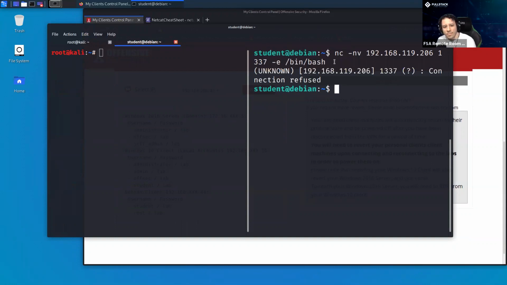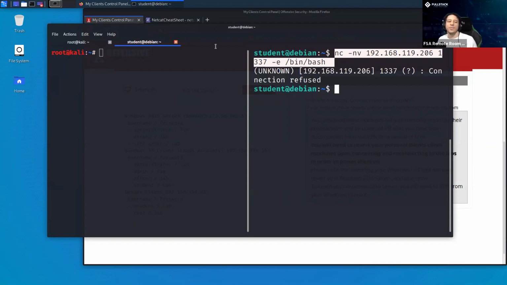What did I do wrong? The 206 machine's not listening. No listening connection. You guys are going to make this mistake so many times, so I want you to see it. You've got to make sure you have a listener set up. Sometimes we spend so much time struggling to get the machine to do something, and you forgot to set up a listener to catch the shell.